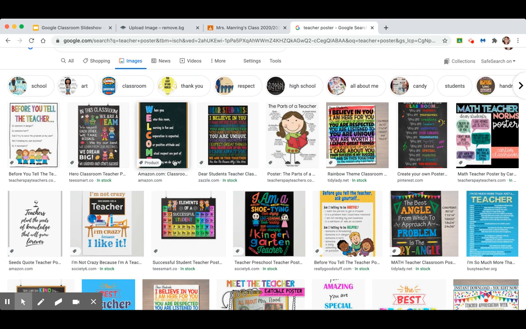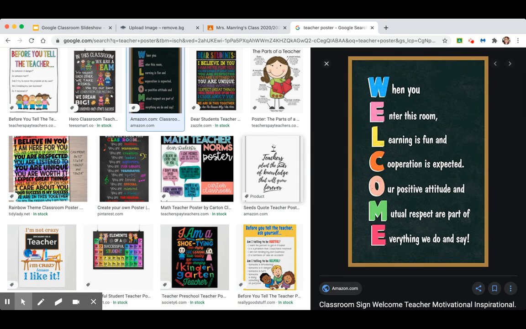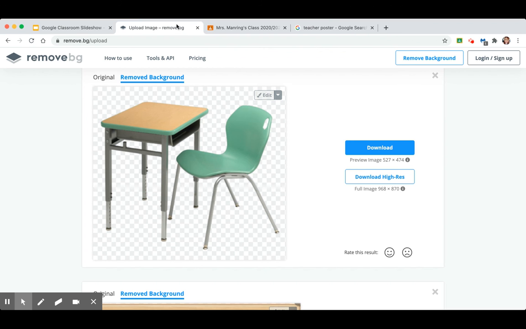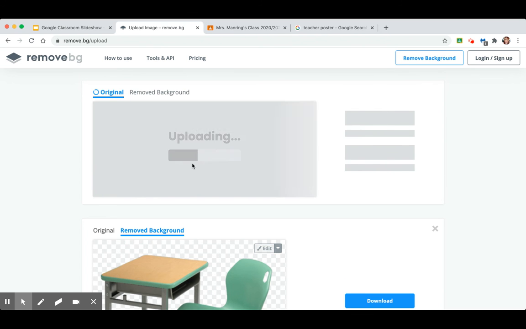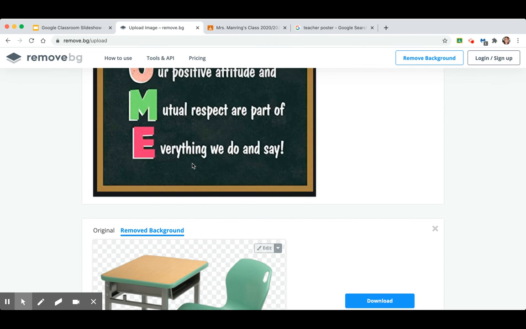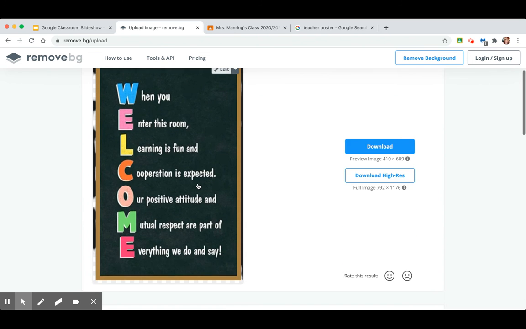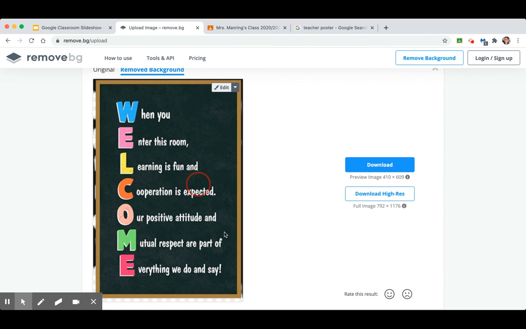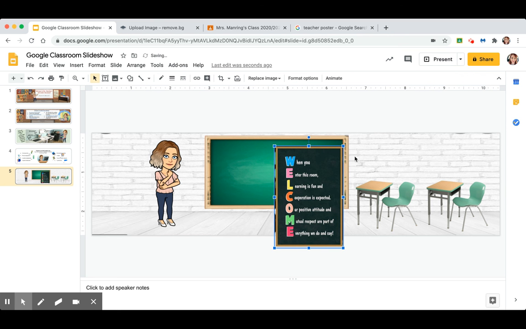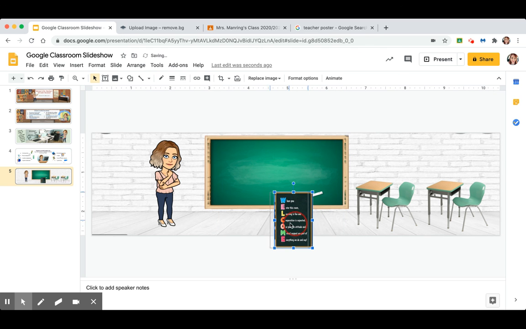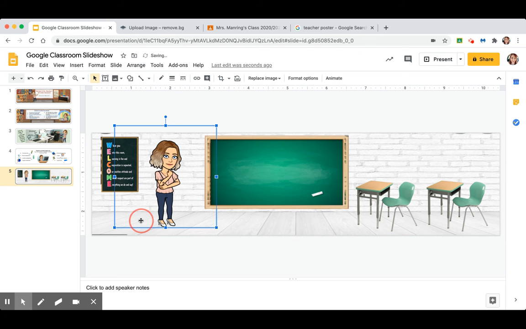I'm going to do the same thing. I'm going to click a poster that I want. I'm going to screenshot it. I'm going to drag it to my remove background. And once you get the hang of it, it goes a lot faster. The first couple of times I did this, it was kind of a pain, but after some practice, you can see it got a lot quicker. So then you change the size of it to be whatever size you want, and you're there.